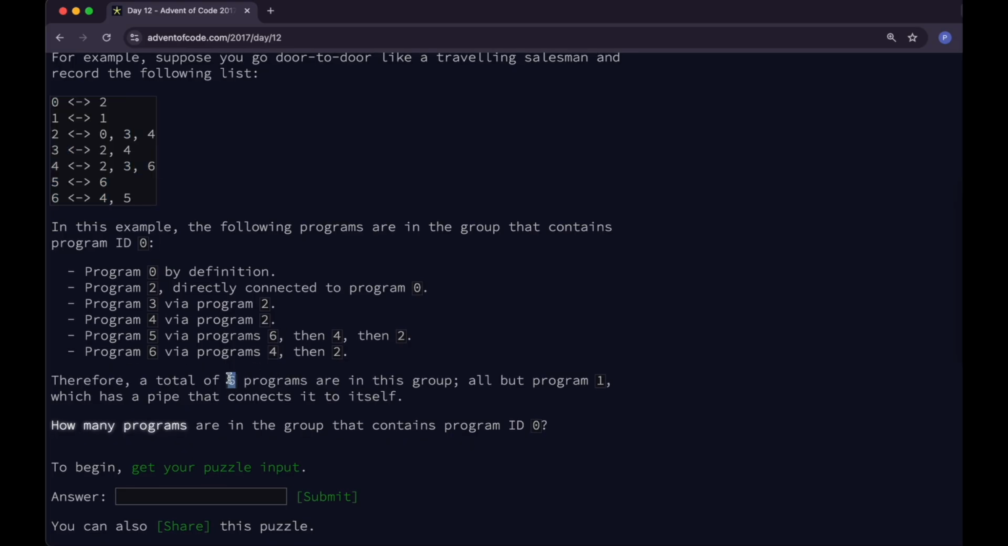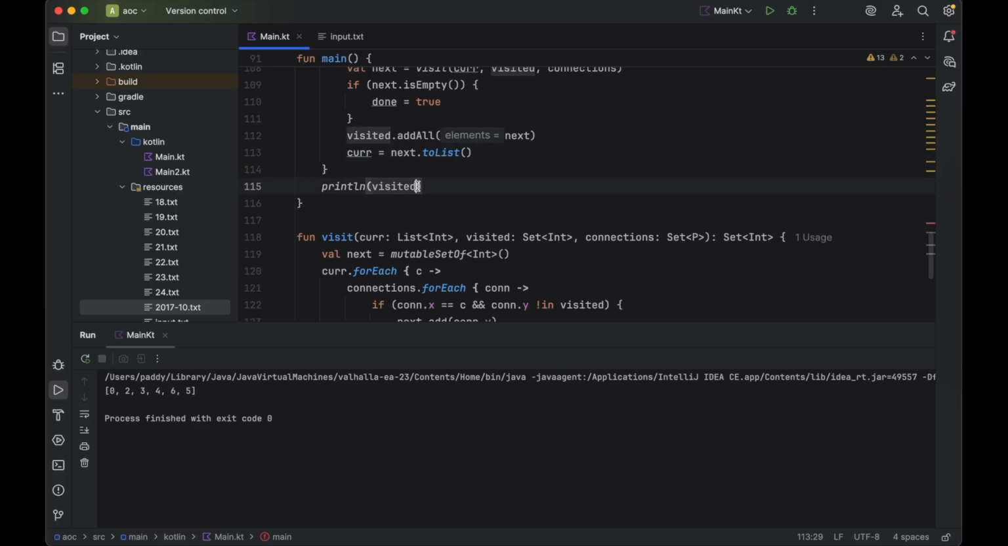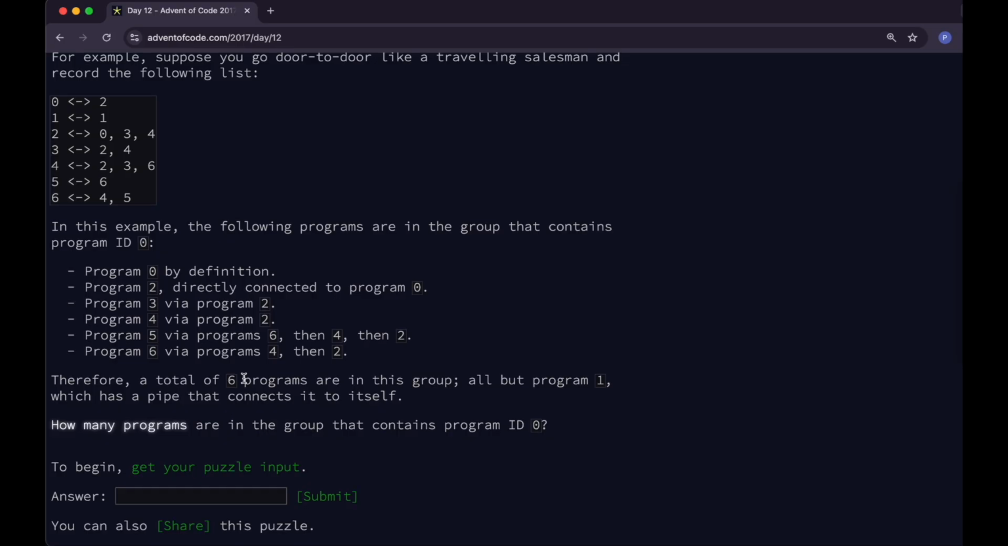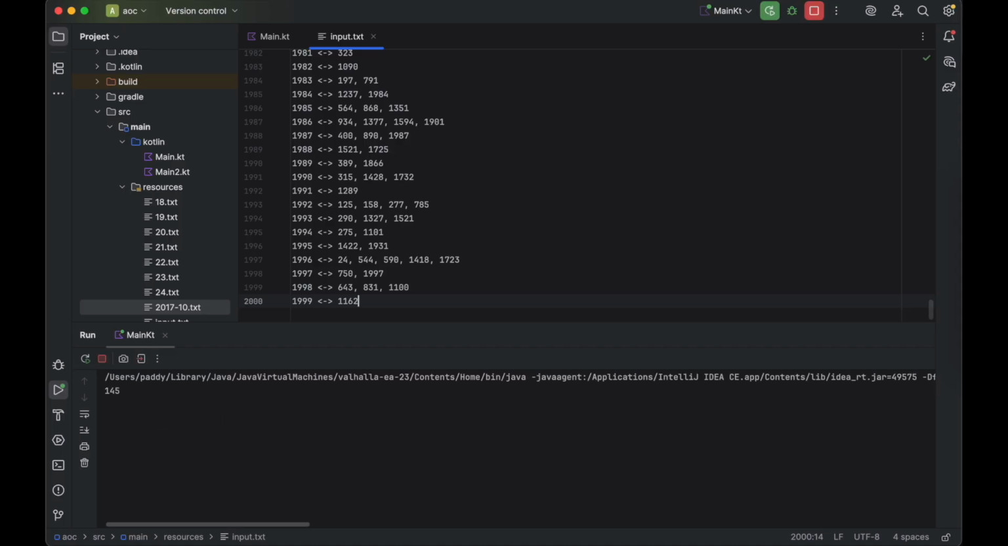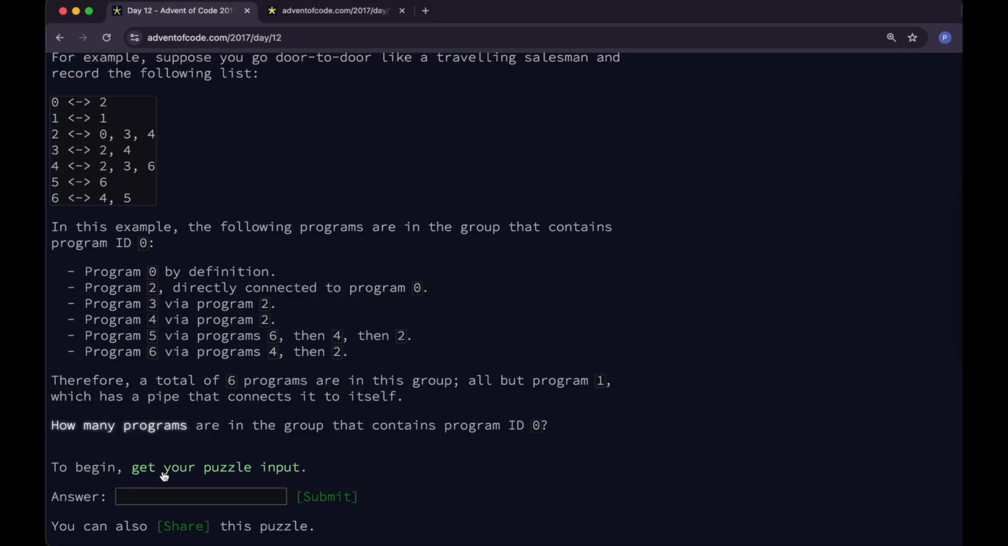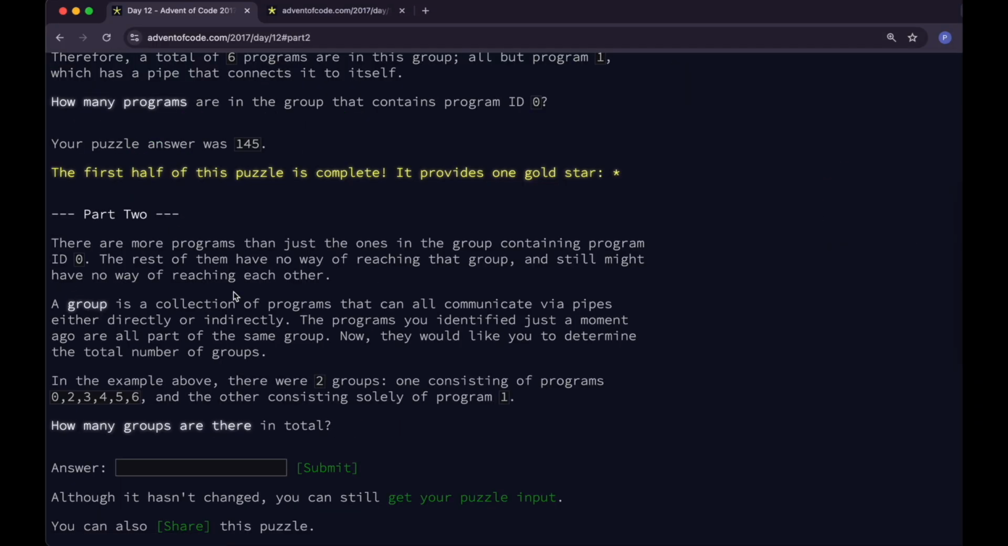Okay, I visited everyone except one. My size is 6, like in the example. Let's try this. This is 145. And that's it.